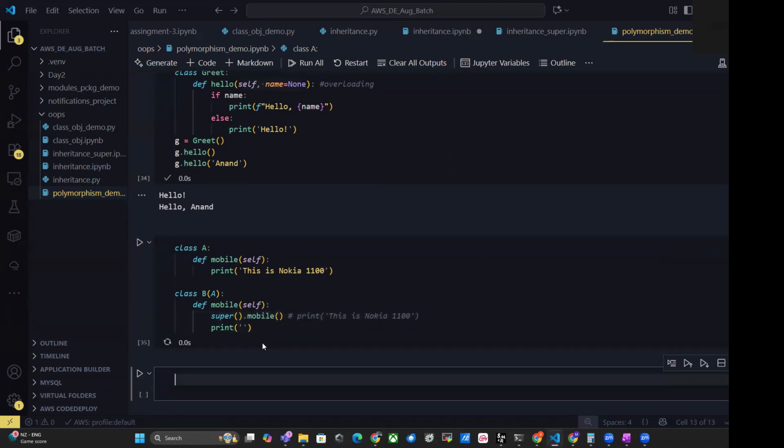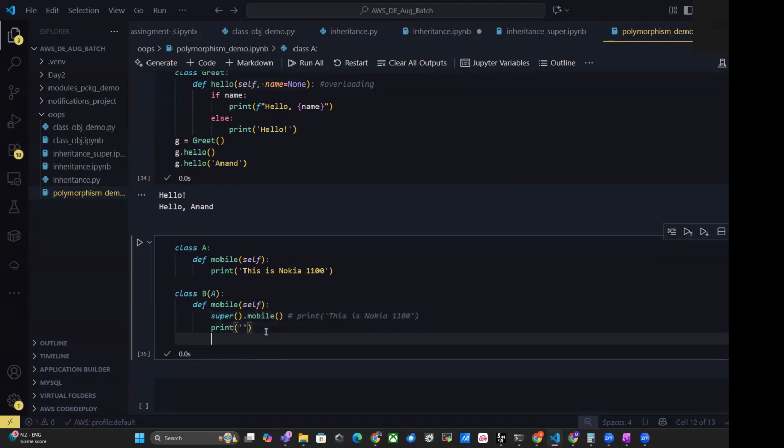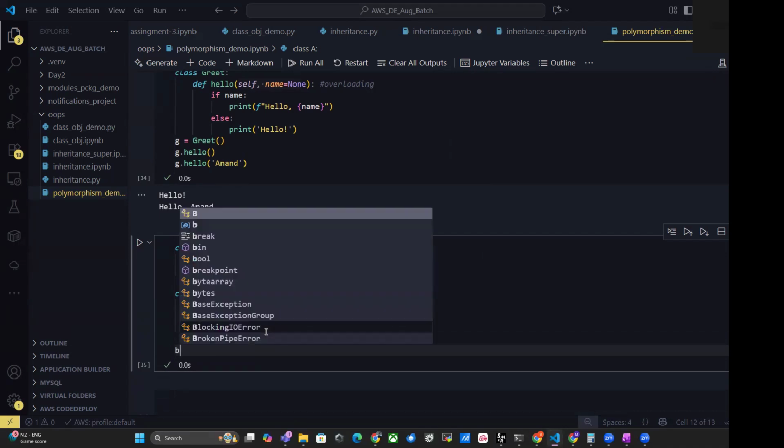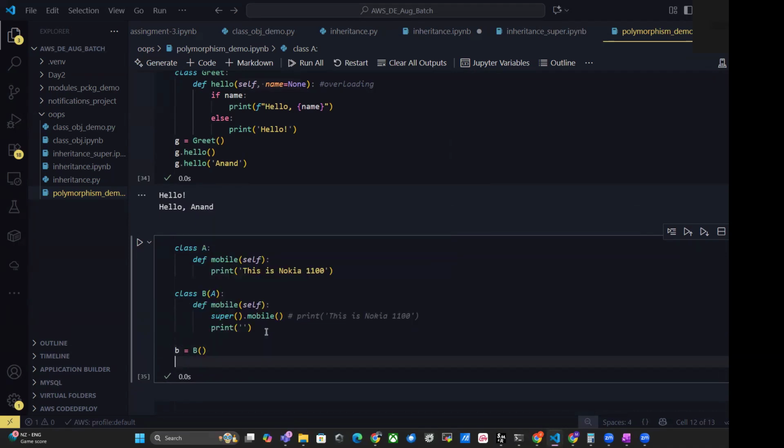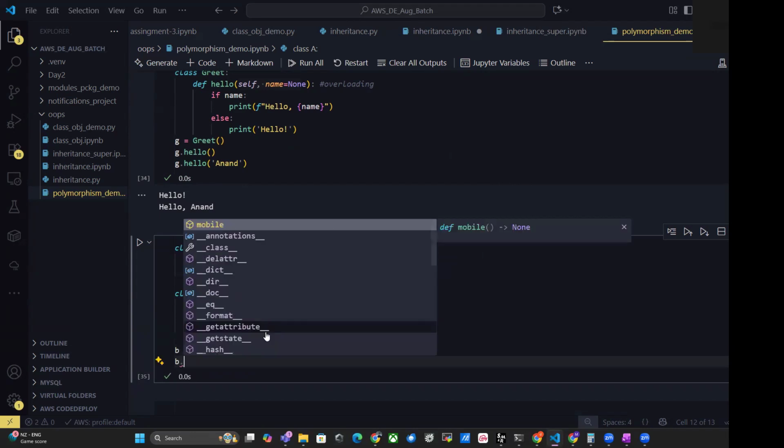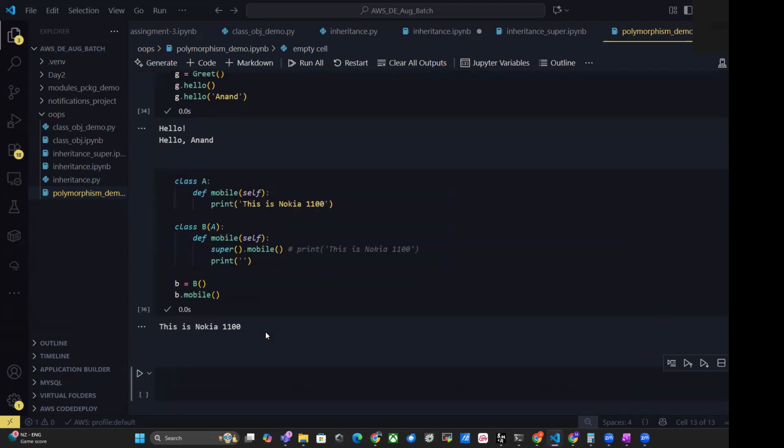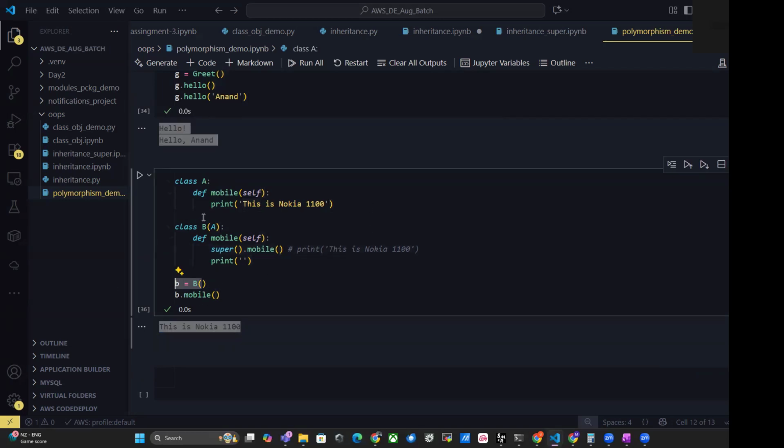Let's see the output. Okay, we have not called anything. Let me call the child class. You're taking your father's phone to your class, and then you're saying it is my phone. This is what we do in our childhood. We'll take your father's phone and go to your neighbor's home and show, okay, this is my phone, right? Now Nokia 1100 is B object. B is you, it's a child. Dot mobile. You are using your father's mobile.